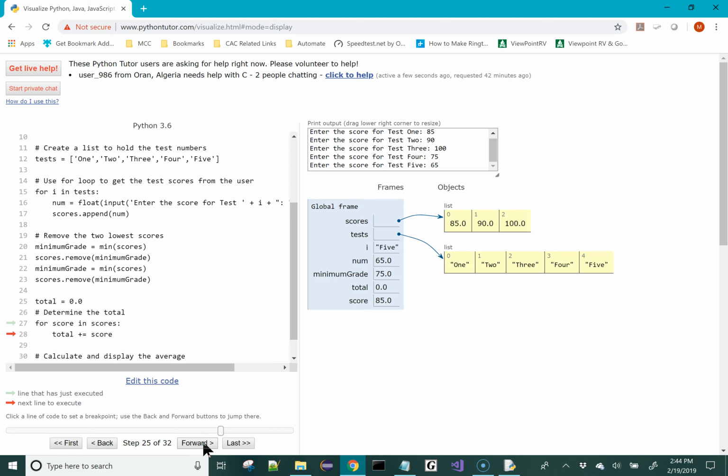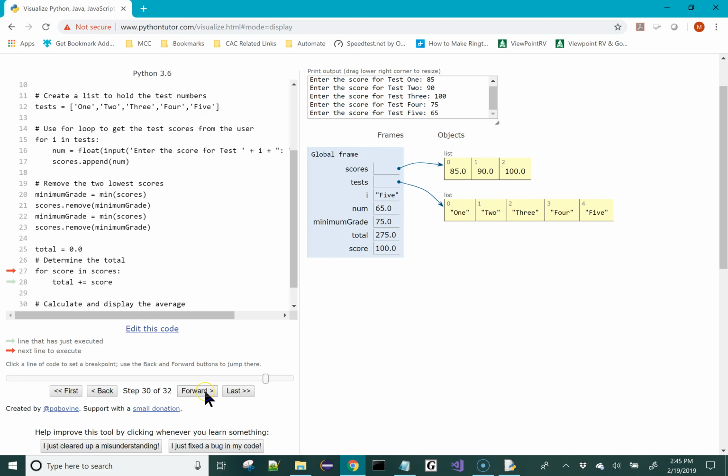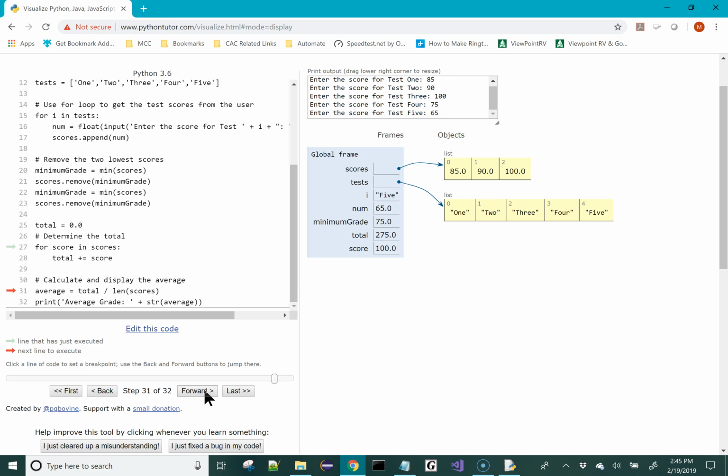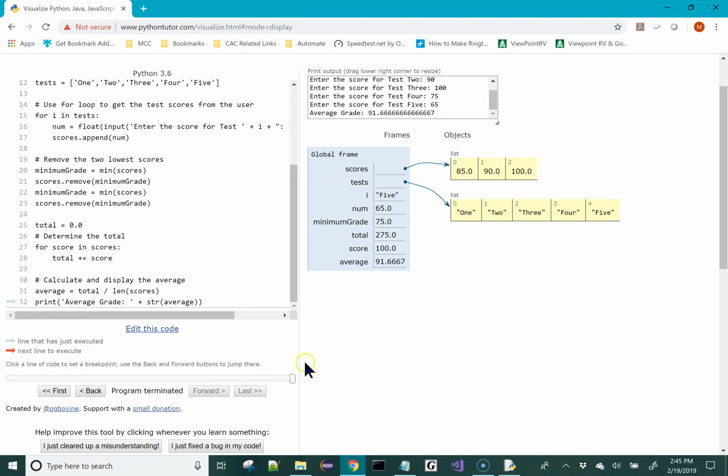It'll add 85, get 85 for my first score. It'll add that to total. It'll get 90. It'll add that to total. It's now 175. It'll get 100, it'll add that, so now it's 275, and we've iterated through all the items in our scores list, so it should calculate my average now, which is 91.6667, and then we'll click on forward, and it'll print my average grade.